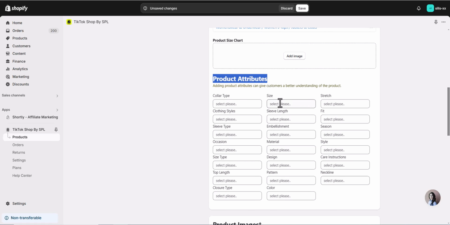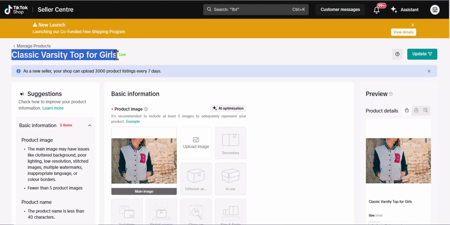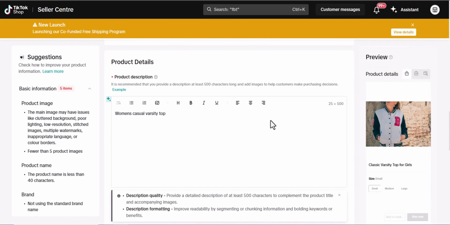You can also optimize your product by adding attributes for better ranking in TikTok Shop. Now open same product in TikTok Shop. You can see the changes have been applied to the product in TikTok Shop.